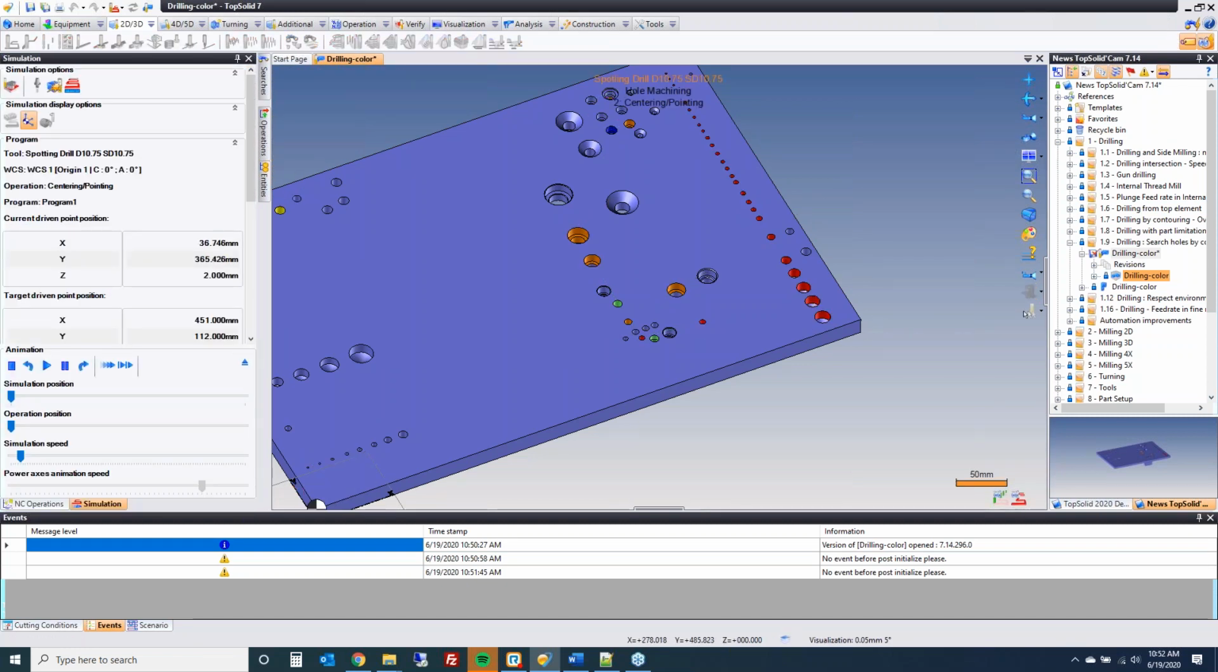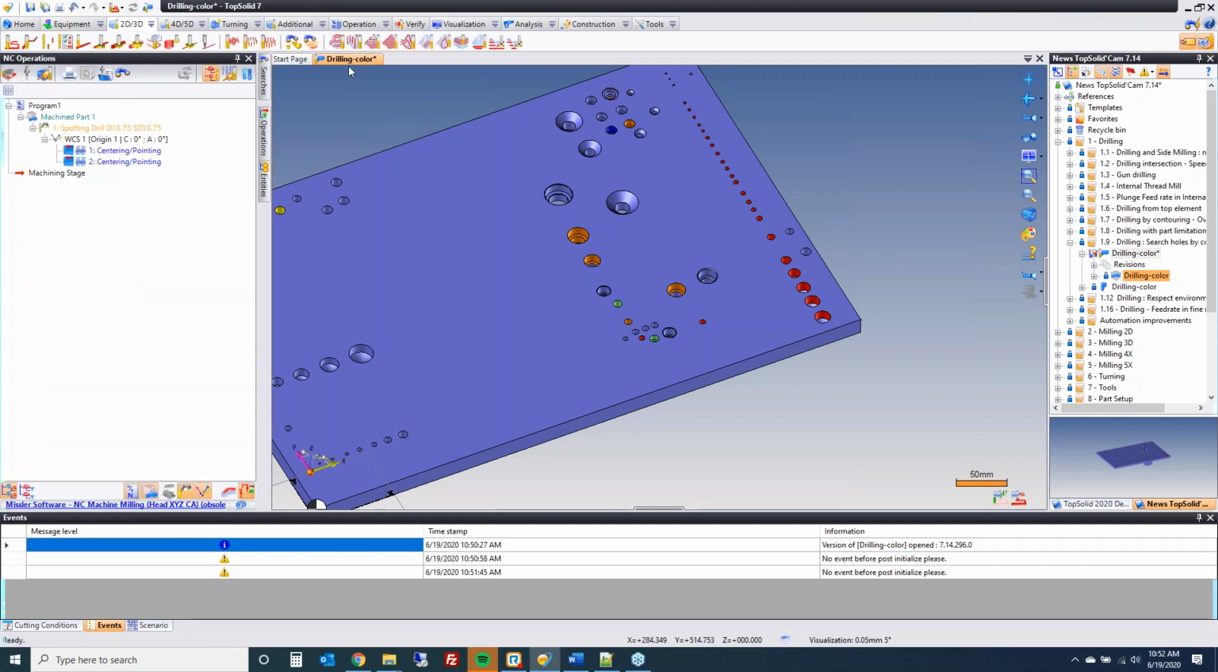Okay, so searching by color can be, again, a very, very useful tool for simplifying and speeding up how you find your holes to machine.